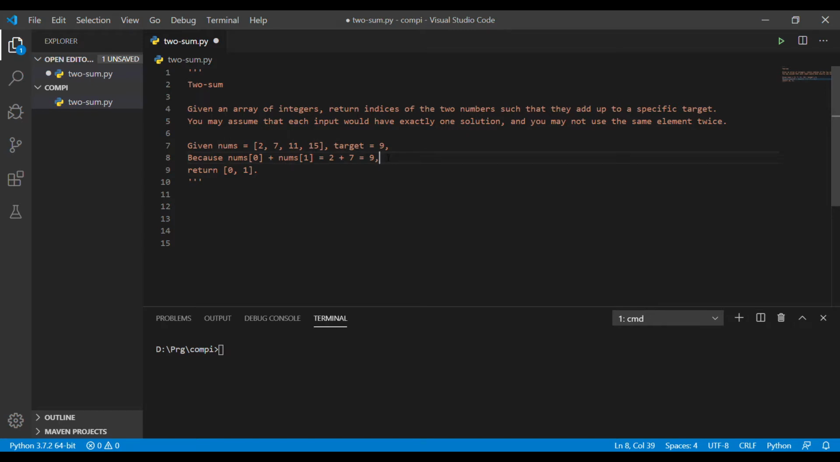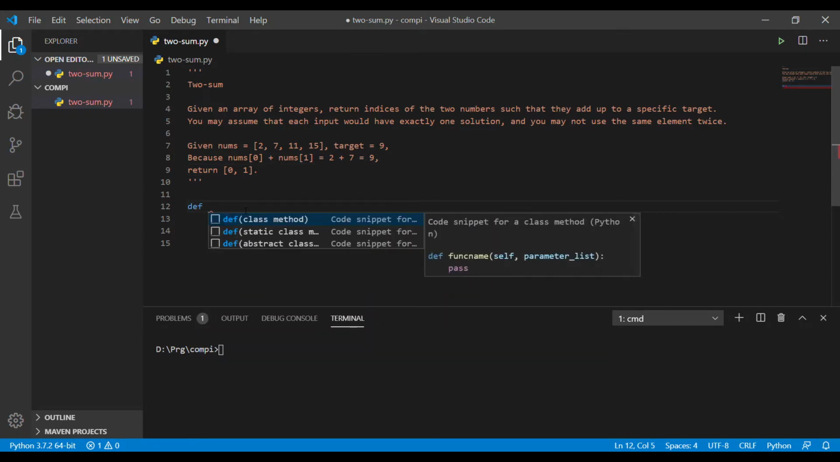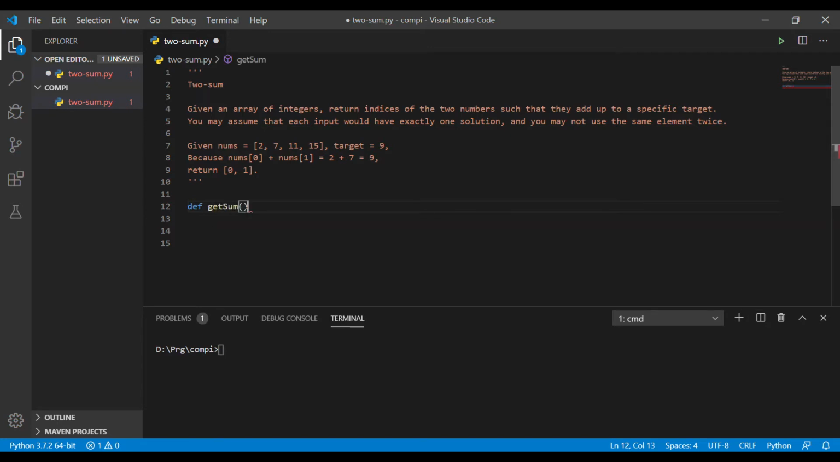So hopefully by now you have got the answer, or else no worries, let's solve it together. I'll be starting with a function and we'll name that function, say, get sum, and this get sum function will take two parameters. One is the array itself and one more is the target value, right?